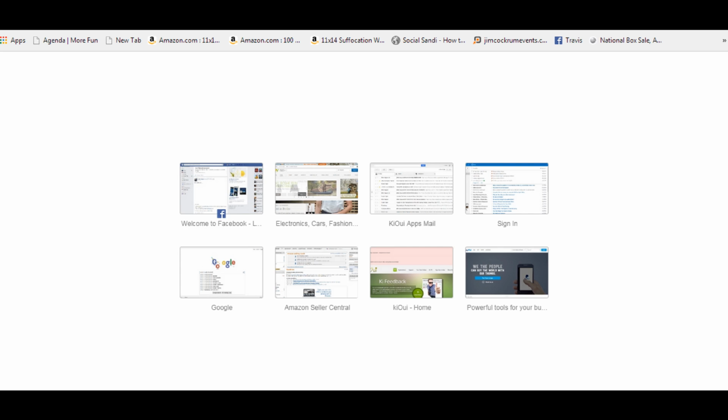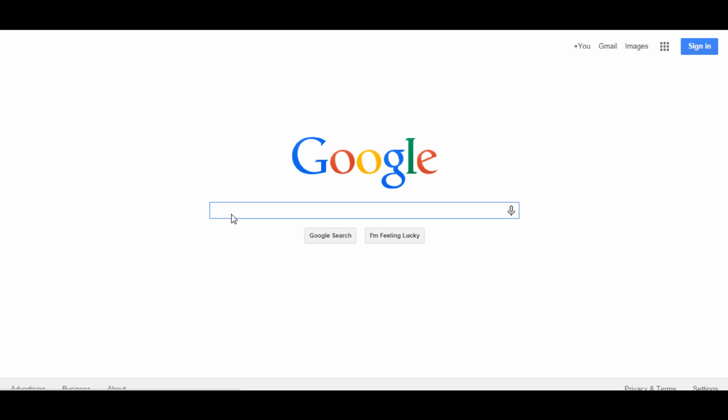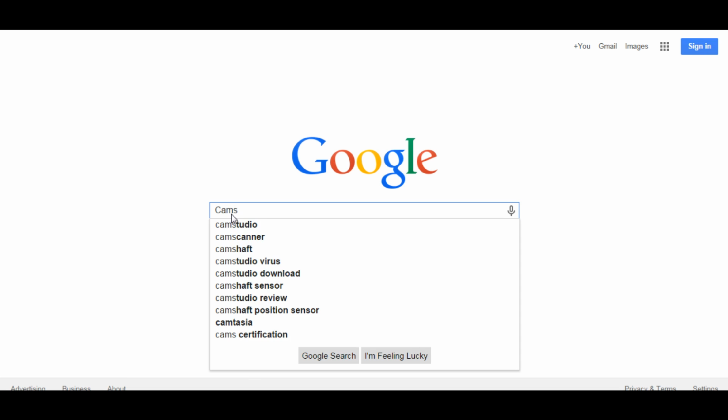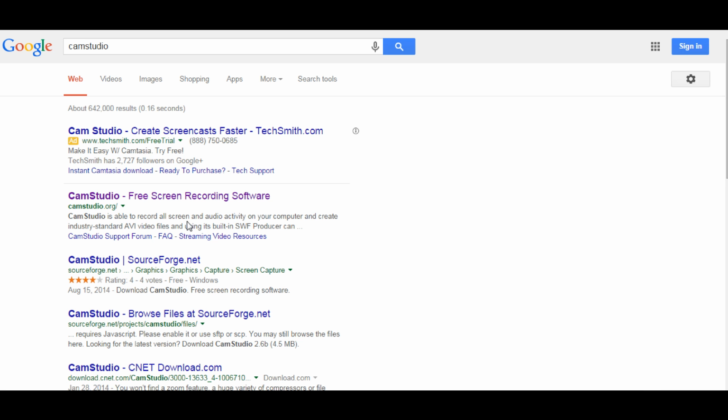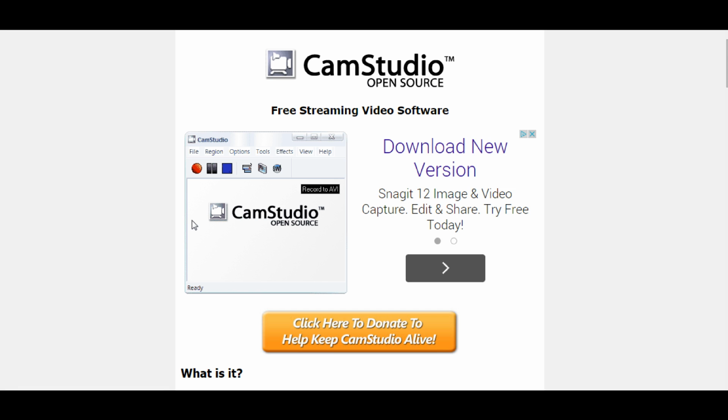What I will do is I will go to Google and I will type in Cam Studio. There it is, and it's the top one right here, camstudio.org. Go ahead and click on that. Once that opens for you, this is what Cam Studio looks like.